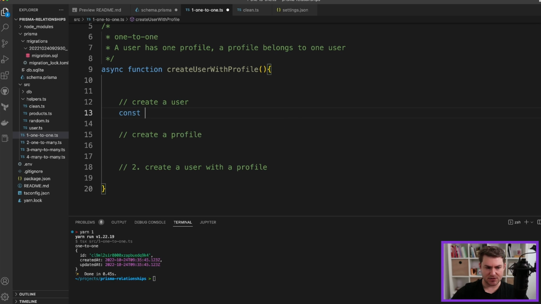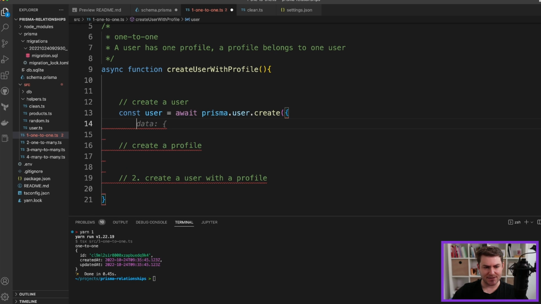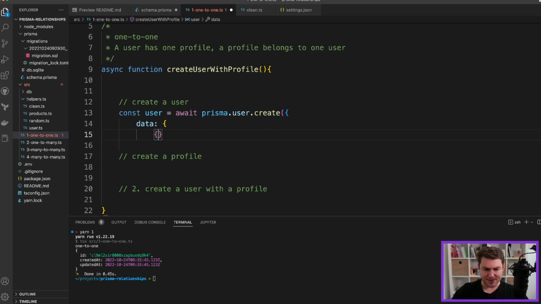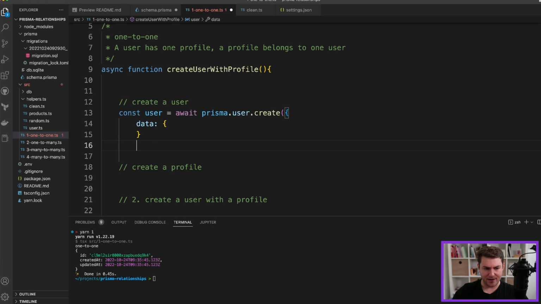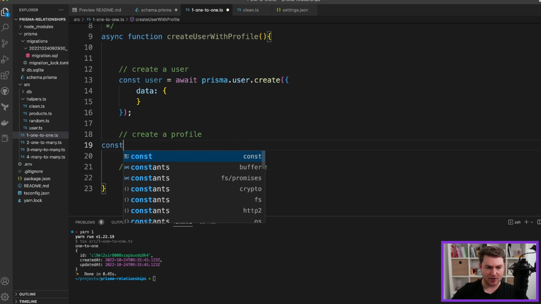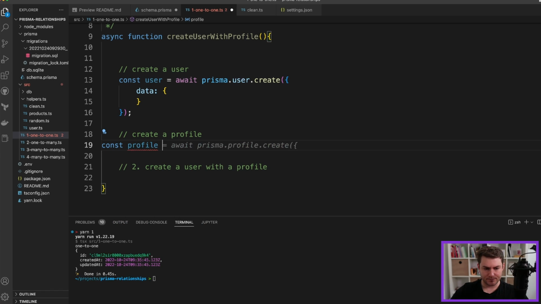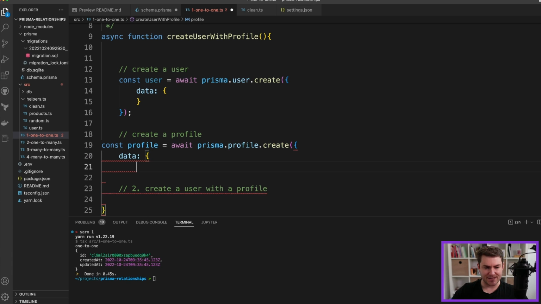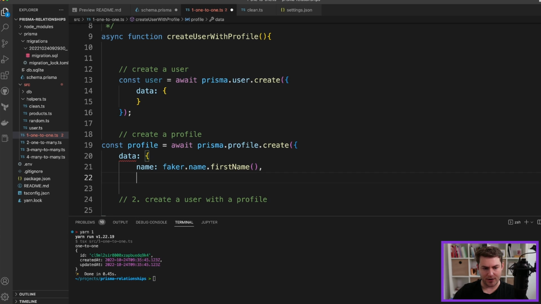Let's say const user is equal to await prisma.user.create, and we're going to set some data. The data is just going to be empty for now because we don't actually have any data we can set on our user. Next, we want to create a profile. So I'm going to say const profile, and this is going to be await prisma.profile.create. We want to set some data on here, and we want to set a name. I'm just going to use faker.name.firstName.